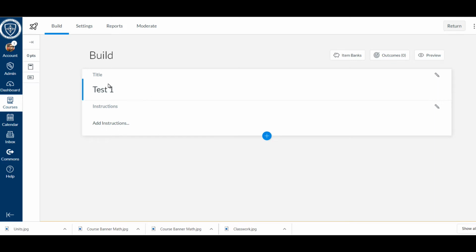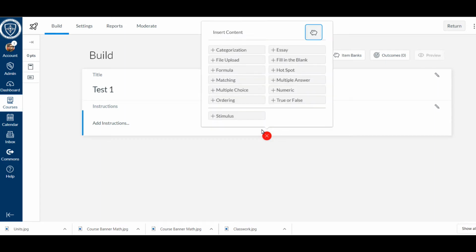For this, I can change my title. If I messed up before, I can just change it here. I can add instructions, and then this plus sign is where I start adding questions. All of these are fairly straightforward for what you're going to be expecting. Just understand if it's essay or short answer or something like that, you're going to have to grade that yourself. Everything else you can set, save for, I believe, file upload. You'll have to look at that, but pretty much everything else, it's going to be self-graded, so the test will grade itself.